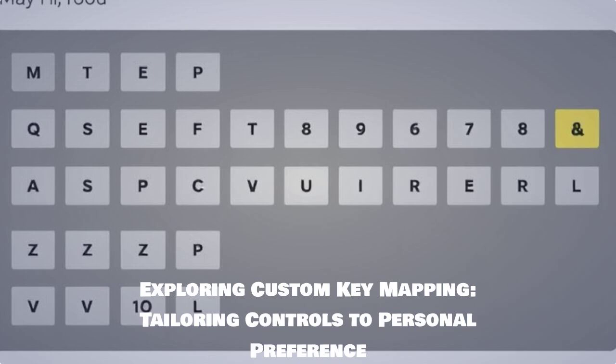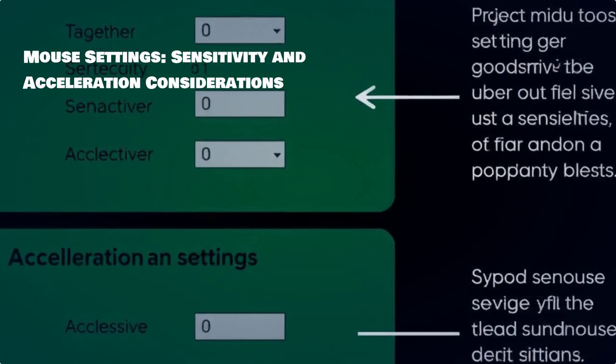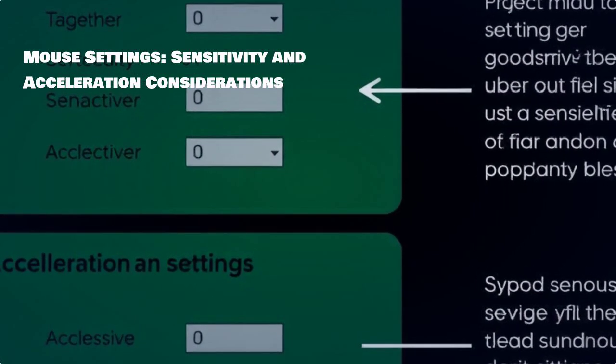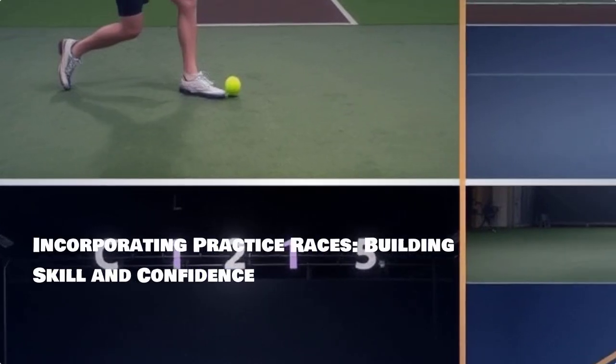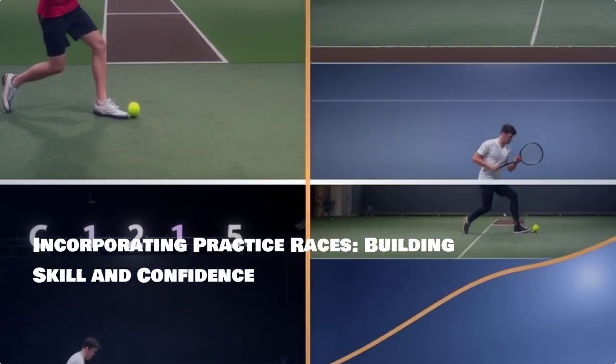Let's explore how to adjust your settings to fit your unique racing style. Mouse sensitivity and acceleration settings can greatly impact your driving precision. Here's how to fine-tune these settings to achieve the response you need. Practice makes perfect. Incorporate regular practice races to sharpen your skills. Consistency will build your confidence and improve your track performance.